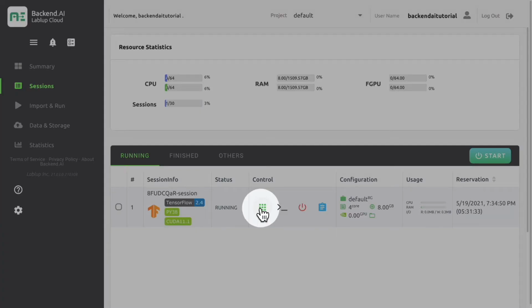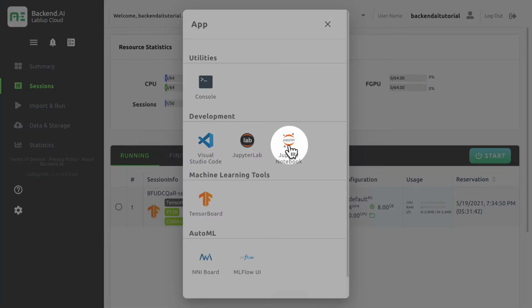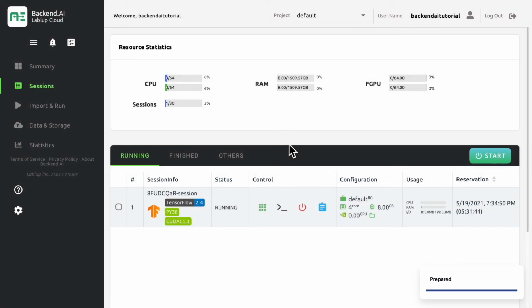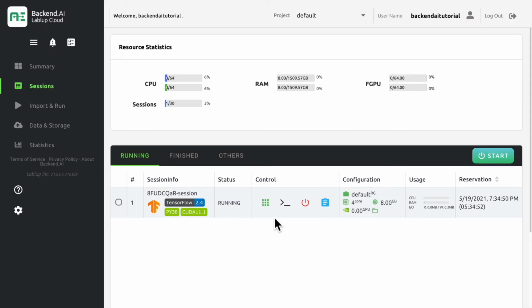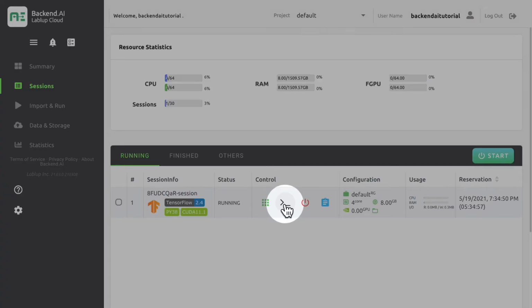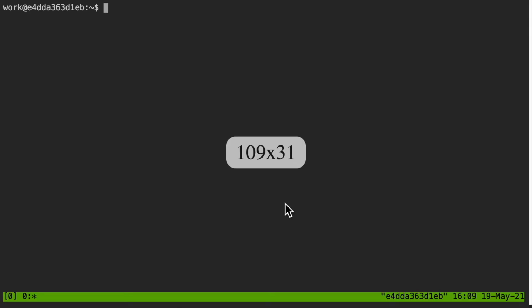To see the App Launcher dialog, just click the icon of 3x3 green squares at the leftmost side of the control column. Click the Jupyter Notebook icon in the App Launcher dialog, then Jupyter Notebook will appear in a new window. You can run the Web Terminal that is provided in every execution environment too. Click the terminal icon right of the App Launcher icon, then the Web Terminal will appear in a new window.